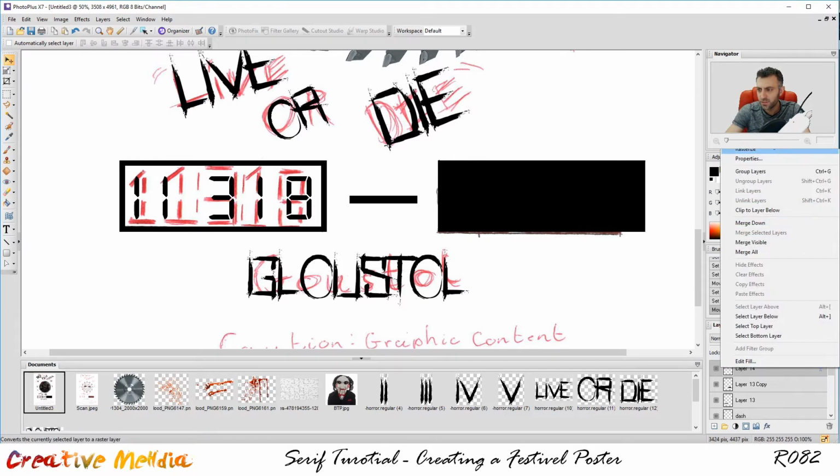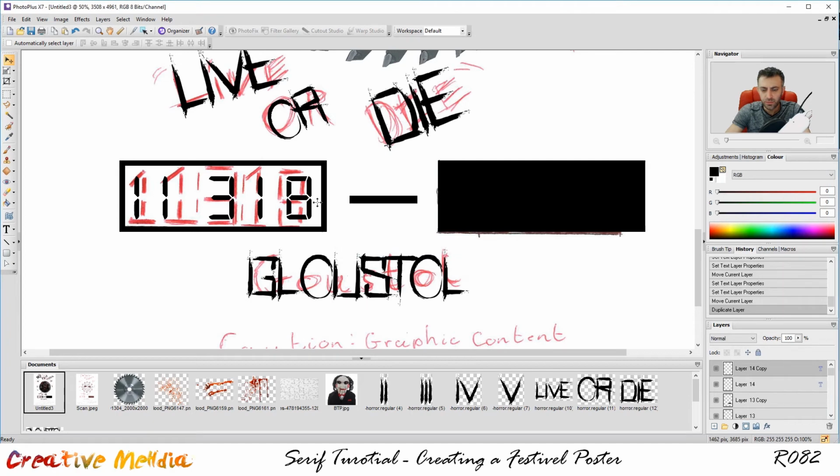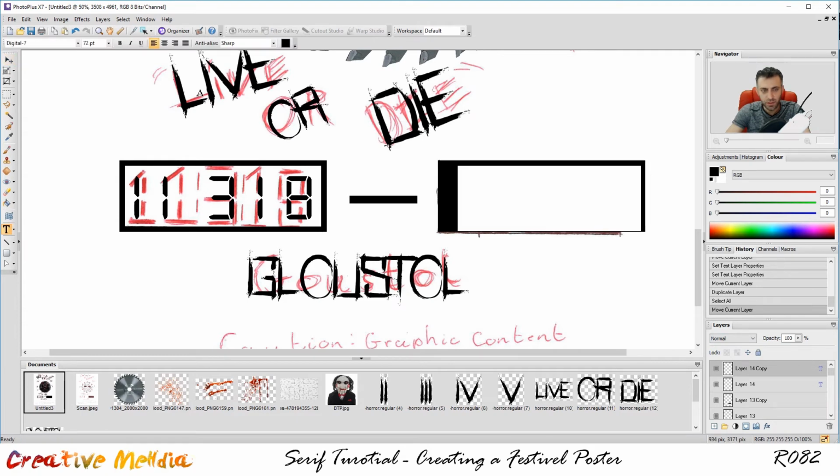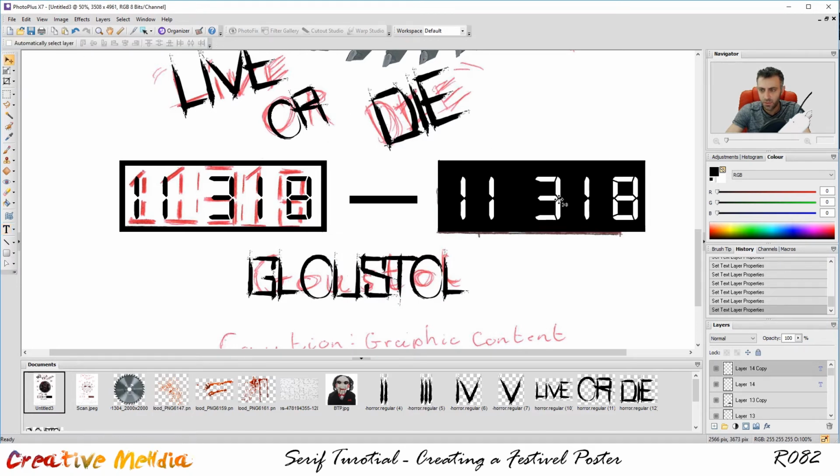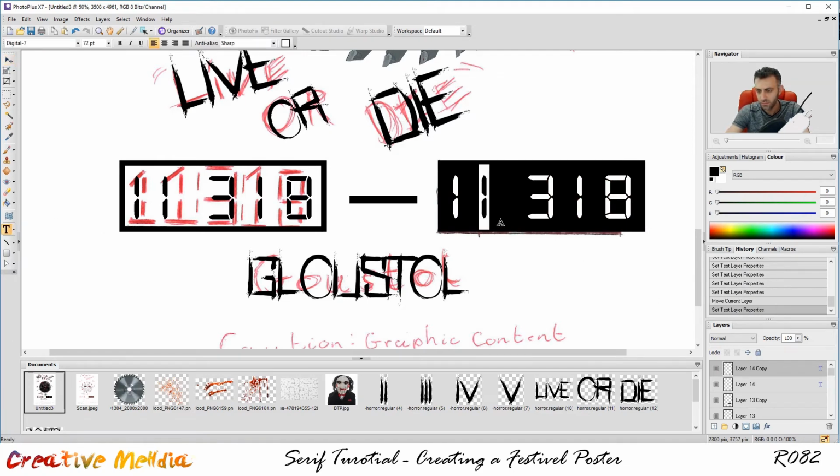I will duplicate this layer. I'm going to move it to the other side, select everything, and I'm going to change it to white. Right, I know it's going to be a 3 day film festival, so it must be 13. Let's double check it. Yeah, 13. Change it to 3. Right, so far so good.